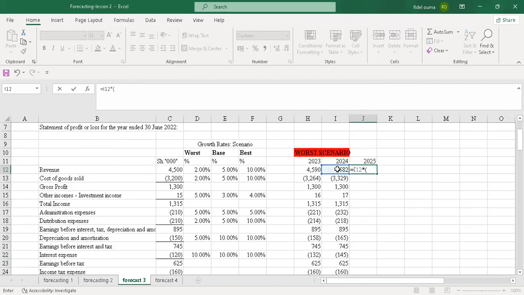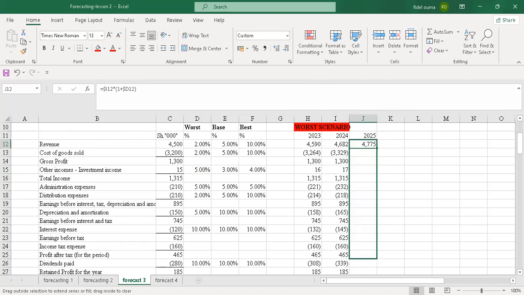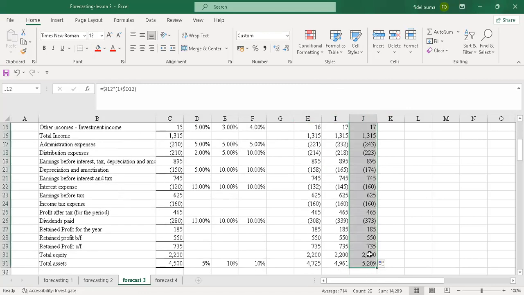Then I multiply by 1 plus the growth rate, which is still 2%. And I'll lock the column for 2024. So I'll lock the I column, this one. Then I also lock the growth rate column and our worst scenarios. I'll lock this. Then I'll close the bracket. Then I enter. So once I enter, I'll just drag and the values will change automatically.